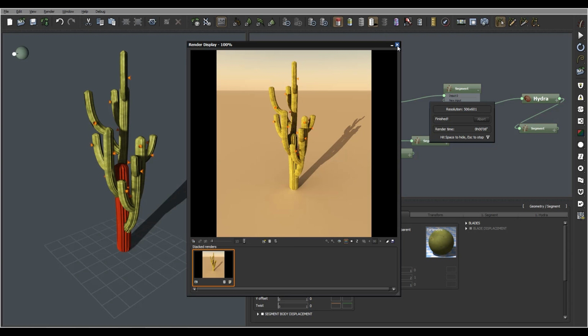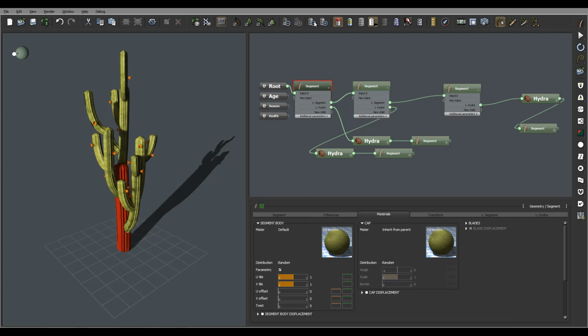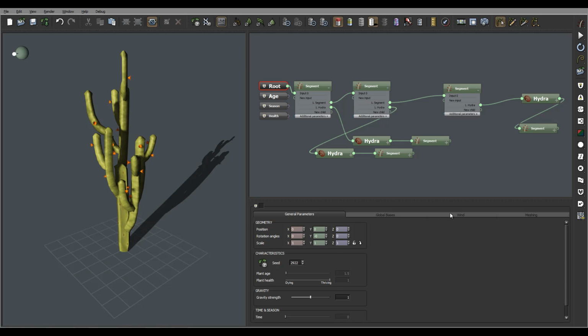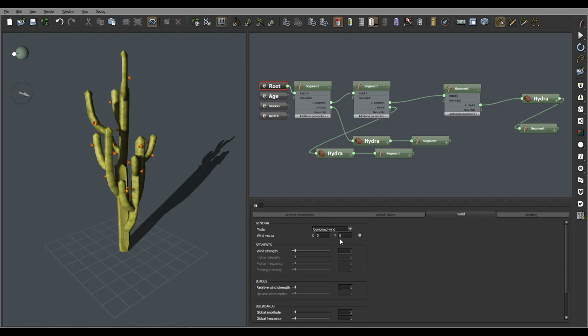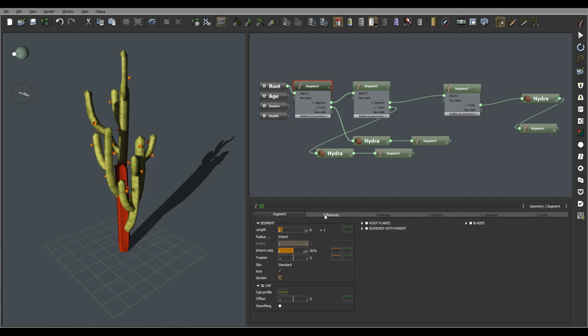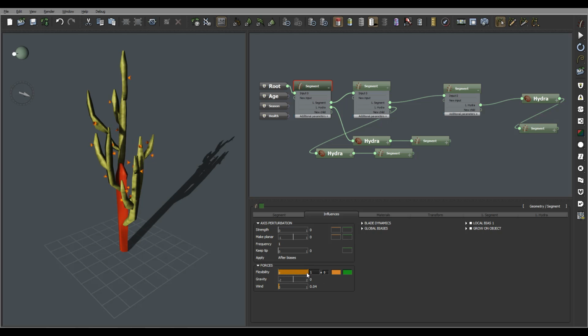The one last step I want to do here is decrease the resolution a little bit. For the next step, I want to actually use the wind, and if we enable it, you can see how everything moves, which is not necessarily correct for the cactus. To fix this, I want to go inside the root. Okay, and right here in the wind, we'll switch to combine wind. After switching to combine wind, let's go back to the segment. And under influence, right here, we now have forces enabled. So I want to take my wind down for this one and reduce flexibility.